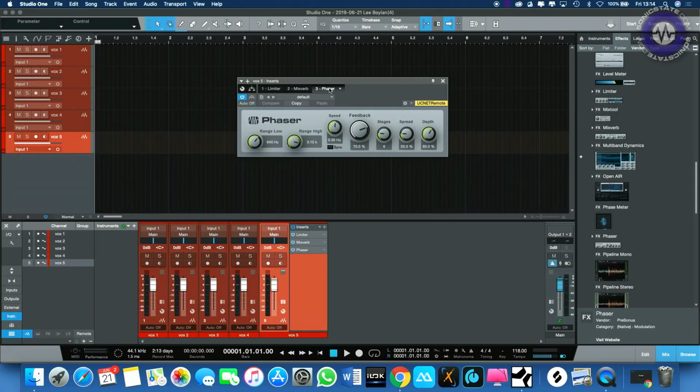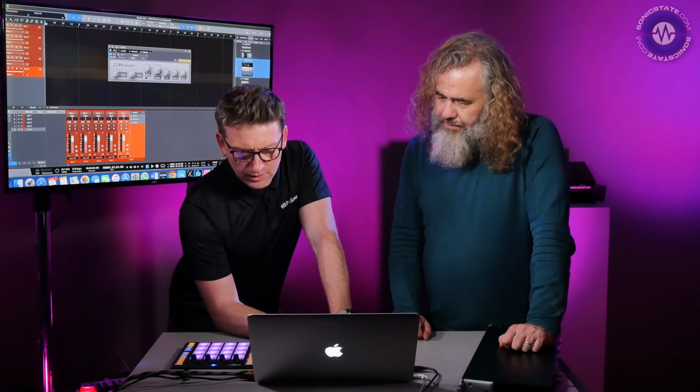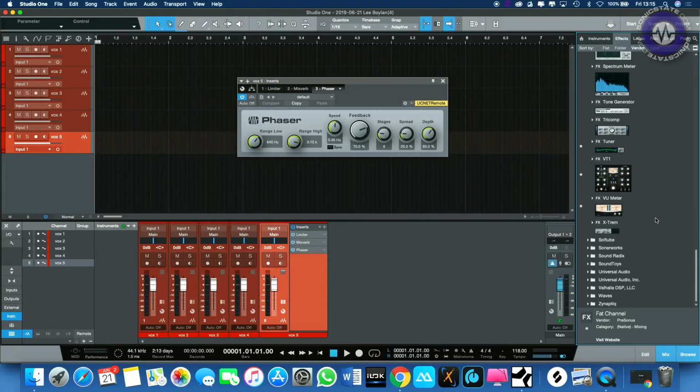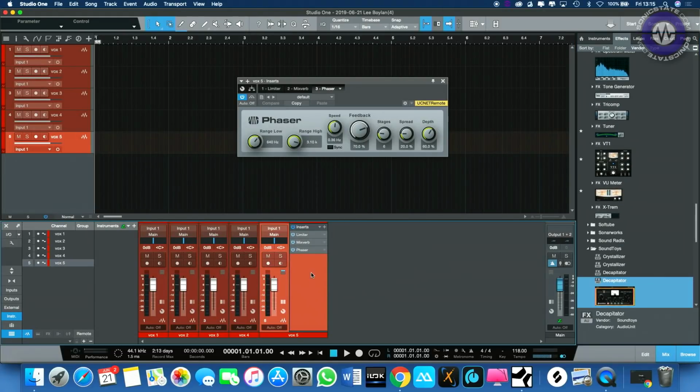And we're using just Presonus ones here, but you could use third-party ones as well? Yeah, absolutely. So I've got them open down here in the bottom somewhere. Oh, we got Soundtoys or something. This is always good.